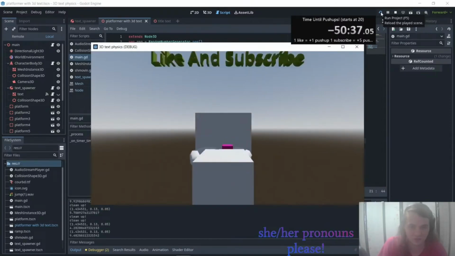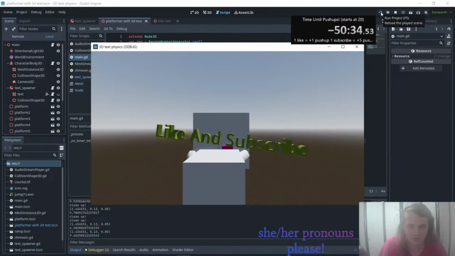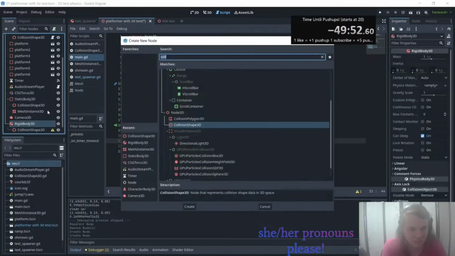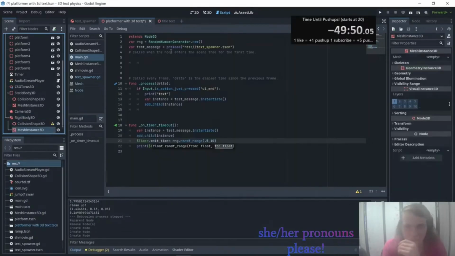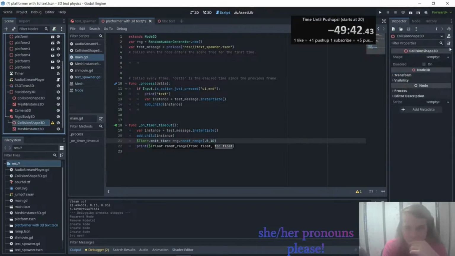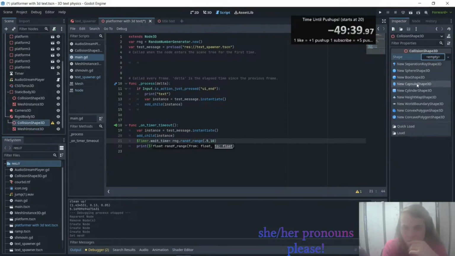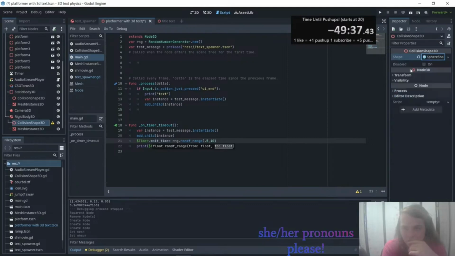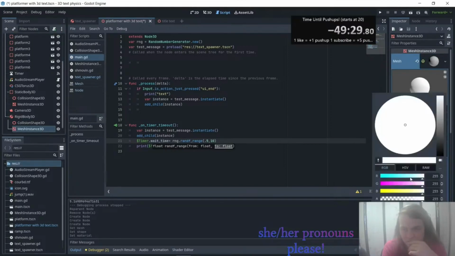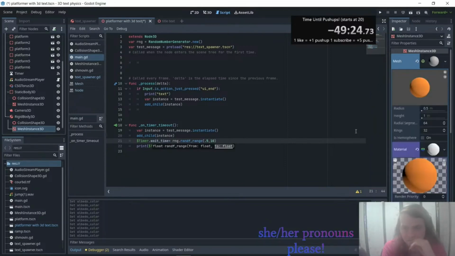Okay, yeah, this is still incredibly easy. But I'm stuck. Collision shape, mesh instance. Maybe we'll make it a ball this time. Maybe that'll be more fun. New mesh, new sphere shape. Make the mesh instance orange. That looks about right.